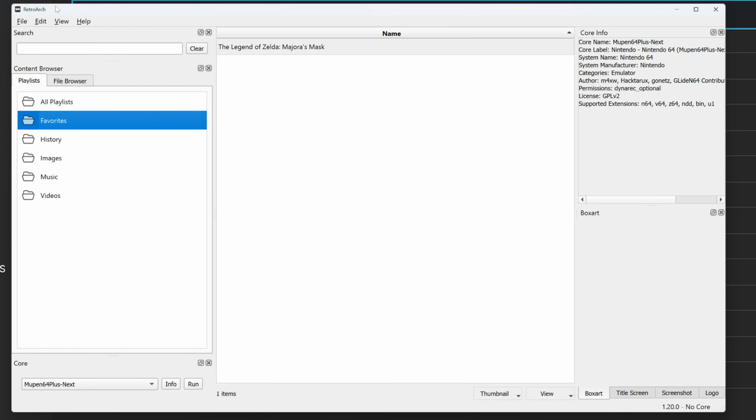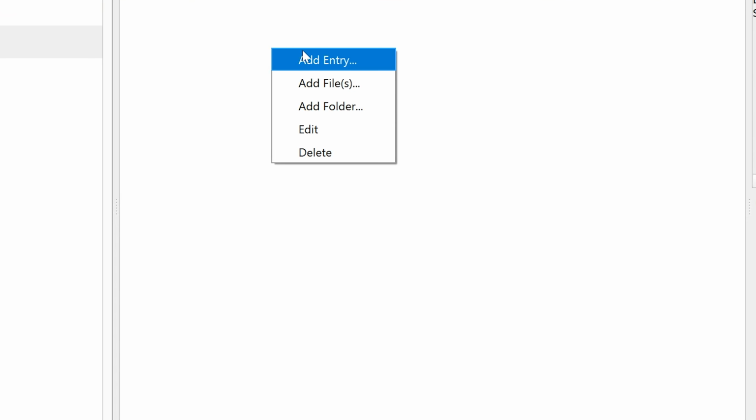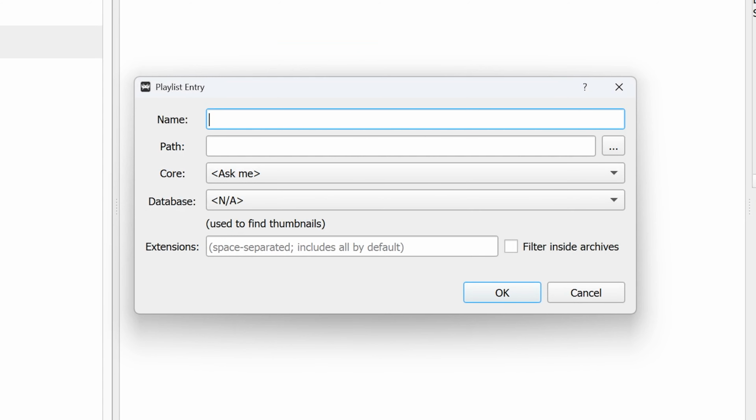So what you want to do, once you have this desktop interface open, under favorites, is right click somewhere in the white space and click add entry. Make sure that you don't do file or folder, just add entry. And now you can name it whatever you want. So I'm going to name it The Legend of Zelda: Ocarina of Time. Alright, and now under path, we need to make sure that you select the ROM.